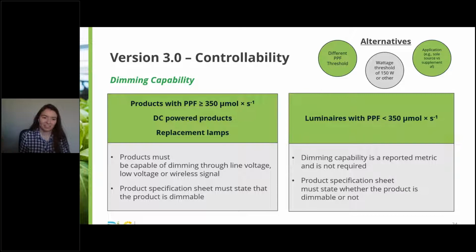So I've included this here. In determining a threshold for this dimmability requirement, there were alternatives that the DLC considered based on the comments we received. This is asked in key questions 1 and 2 at the end of the controllability section of the technical requirements. But I would like to highlight here a few of the alternatives we considered.